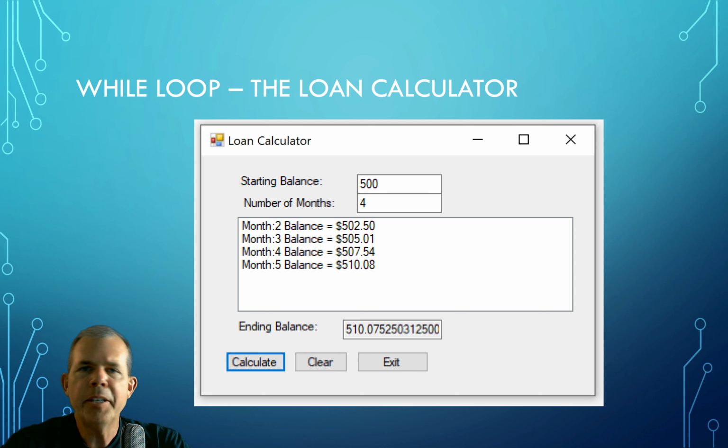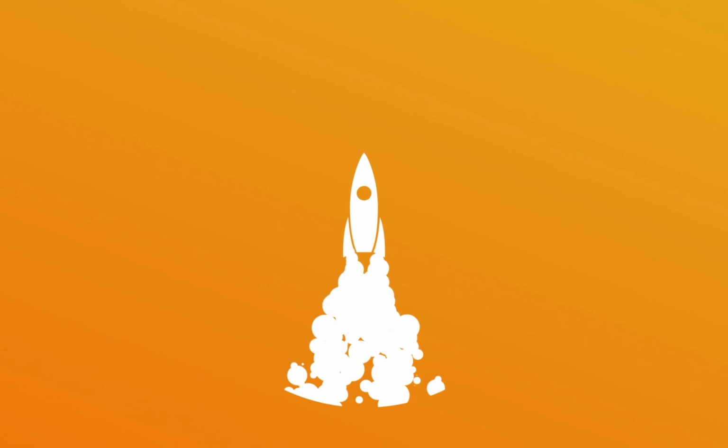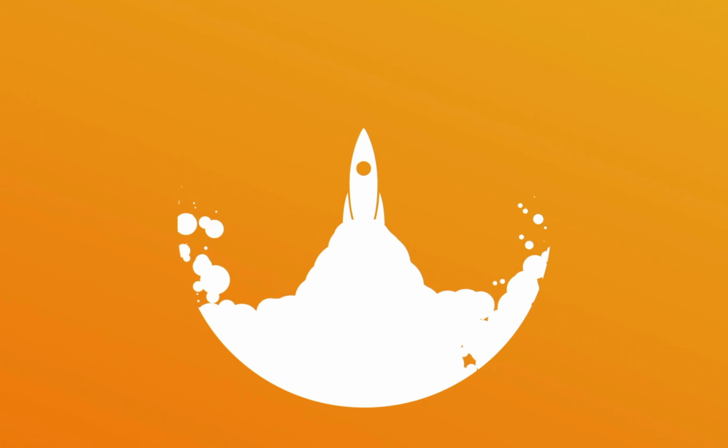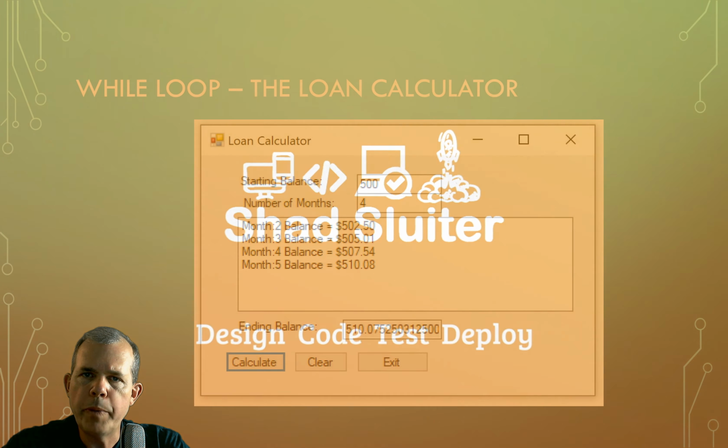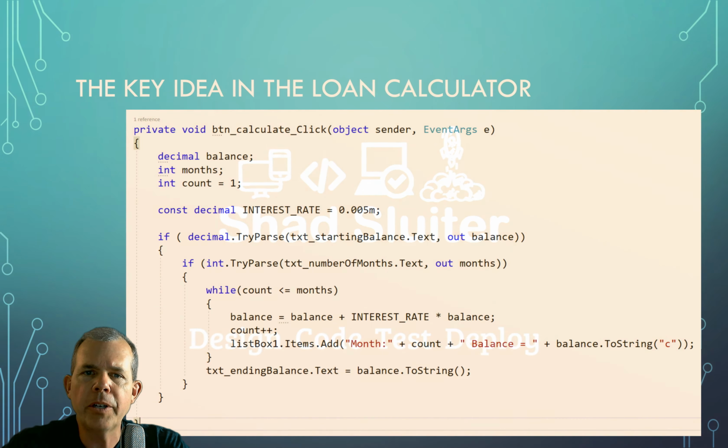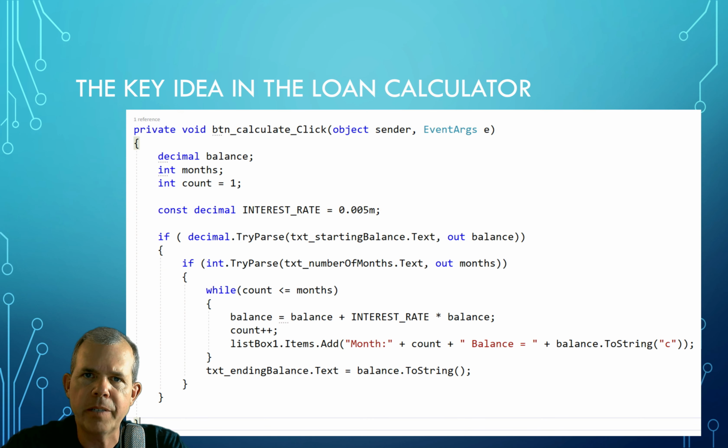Hi! In this video we're going to work with C# and demonstrate how to use the while loop. The program that we're going to create is called the loan calculator, and you can see it here on the screen. So that's coming right up. In this program, the while loop is the key feature. So let's take a look at what we're going to code in just a few minutes.